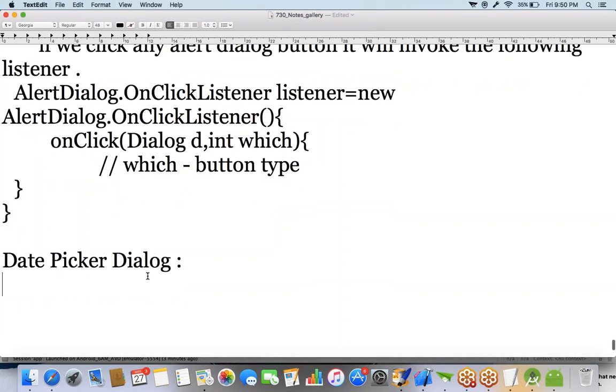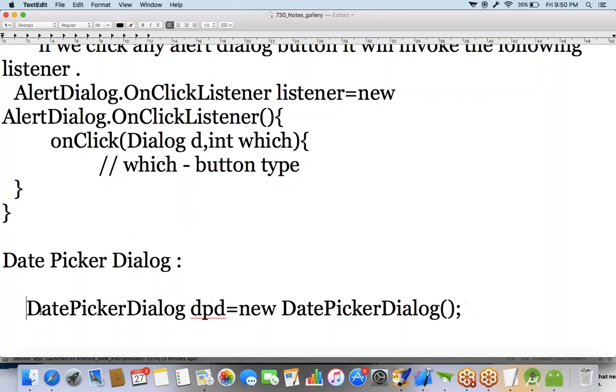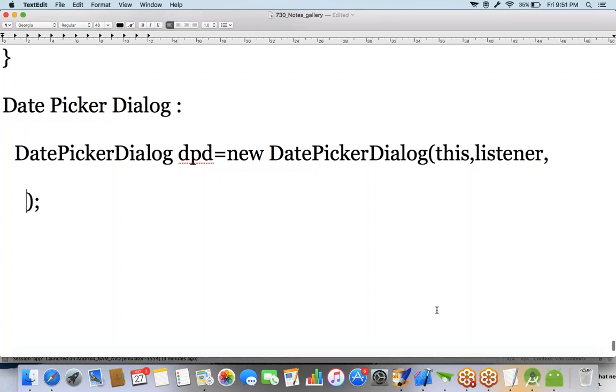So for date picker dialog, we have to create an object for DatePickerDialog. DatePickerDialog dpd is equal to new DatePickerDialog, with a few parameters. The first parameter is this, I mean the activity object we have to specify. The second parameter is the listener.